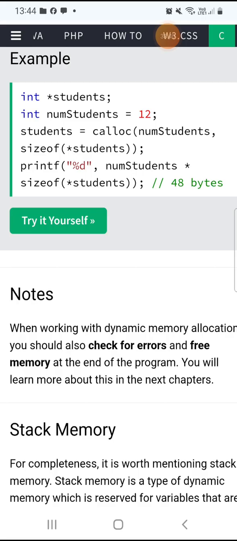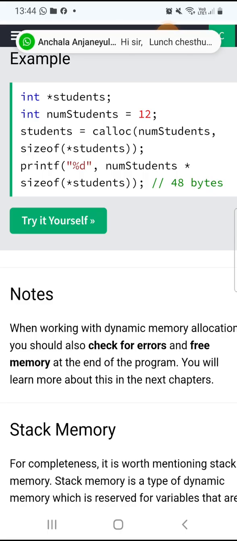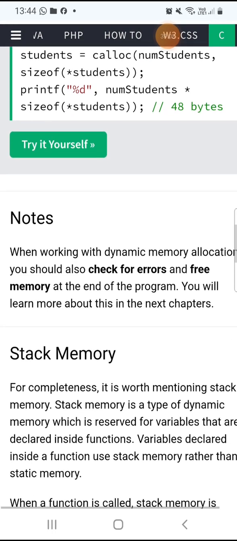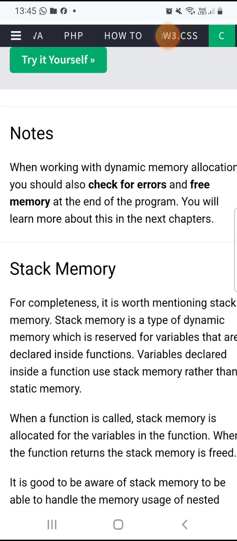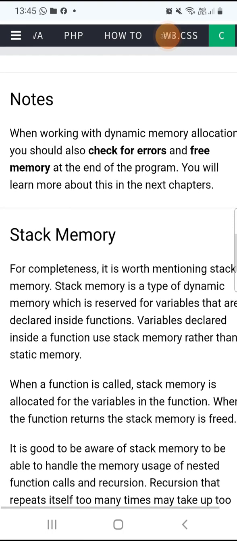So for the compiler, this format specifier indicates: my dear compiler, now you need to deal with integer type data. num_students means total students multiplied by the size of every student. So that is a total of 48 bytes. When we are working with dynamic memory allocation, we should also check for errors and free memory at the end of the program.